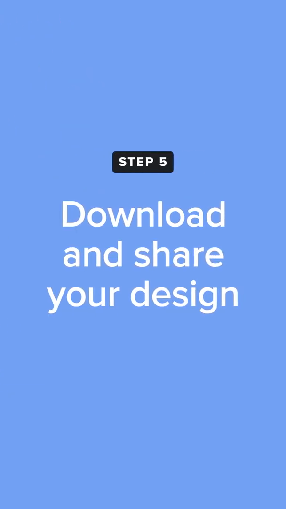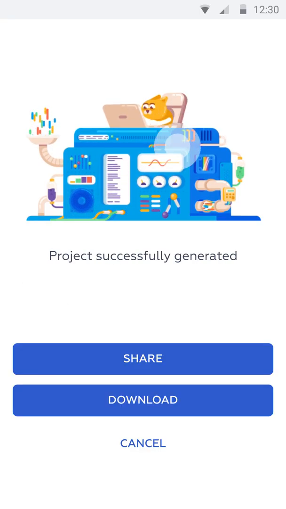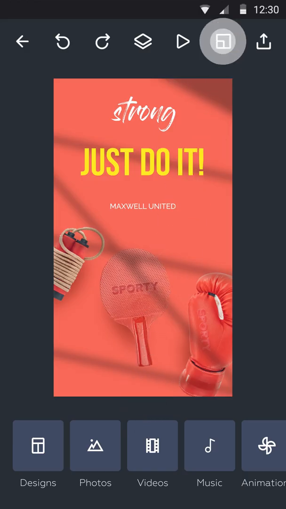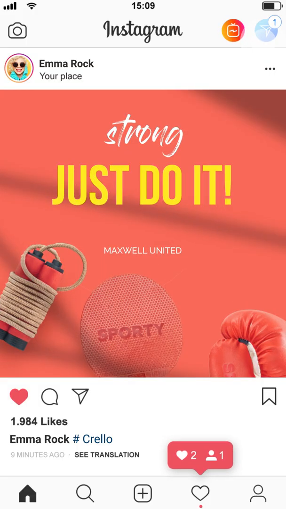Once your design is ready, download it to your device in a desired format. You don't have to start over if you want to create the same design in a different size. Just tap the resize button, choose the format you need, and share your design with the world.